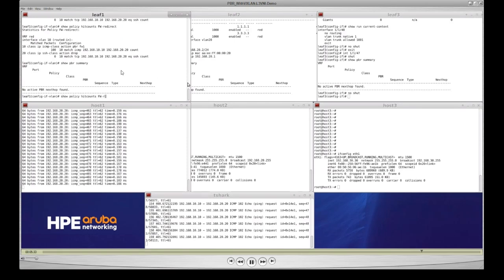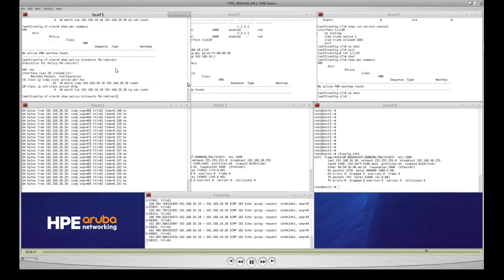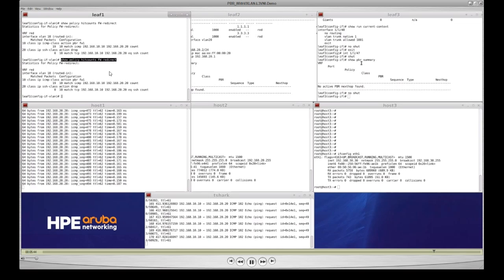Again, just verifying our hit counts are incrementing. Which they are. And just taking a look at it from both sides.